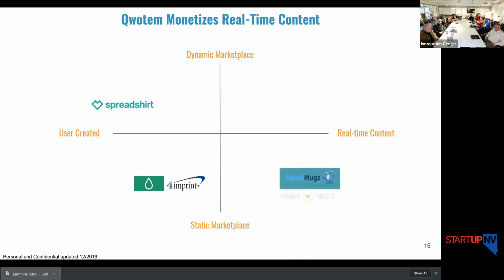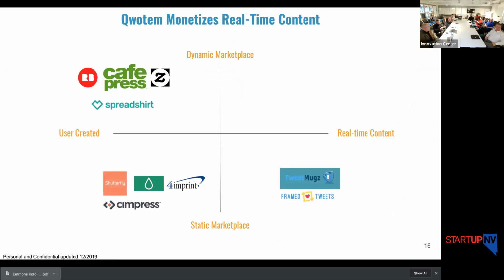The marketplace competition, there's a lot. There's not a lot doing exactly what we're doing. So there are sites that allow you to create content from scratch, Cafe Press, Redbubble, etc. Then there's the B2B space, which is like SimPress, 4imprint, etc. And then there are companies that pull real-time content right now: Tweet Mugs, Frank Tweets, and there's about 6 others, T-Tweets, a few others. Most of them are based off of Twitter. The key thing is they don't allow you to edit it. There's no viral sharing, and the scalability is not built in. So Qwotem, we're alone in that space, and nobody's doing exactly what we're doing. But this is the competitive landscape.